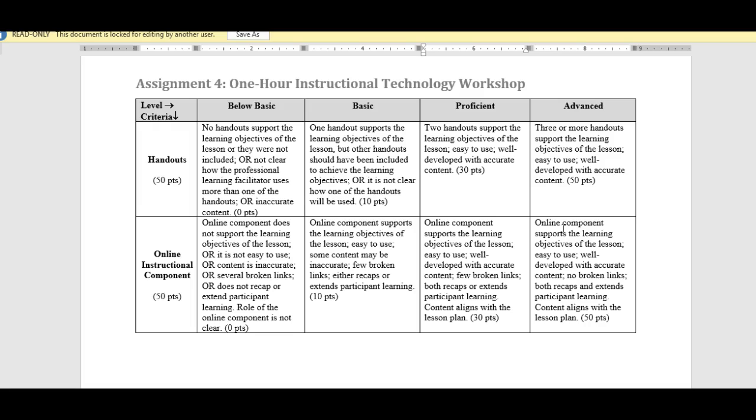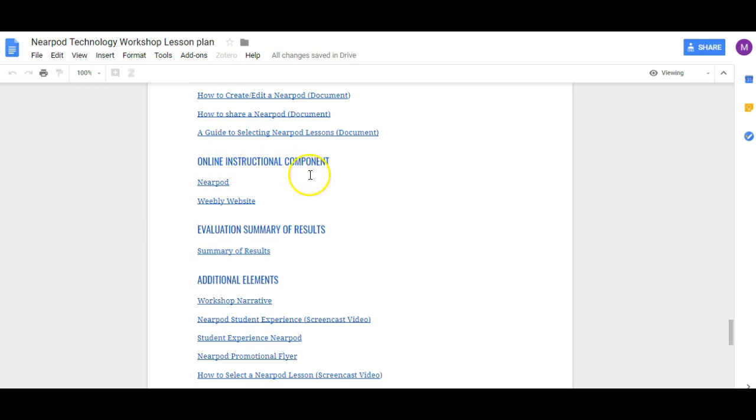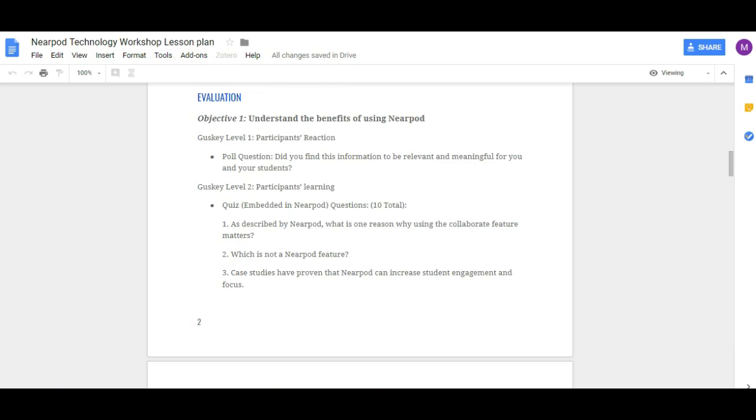So you can see I have a Nearpod to support the learning and an additional website to support the learning. So I believe I'm in the advanced column for the online instructional component. So now that we have looked at the online instructional component, we are going to look at the evaluation and the results. So for the evaluation, each objective was evaluated with the different levels, and I used polls and quizzes.